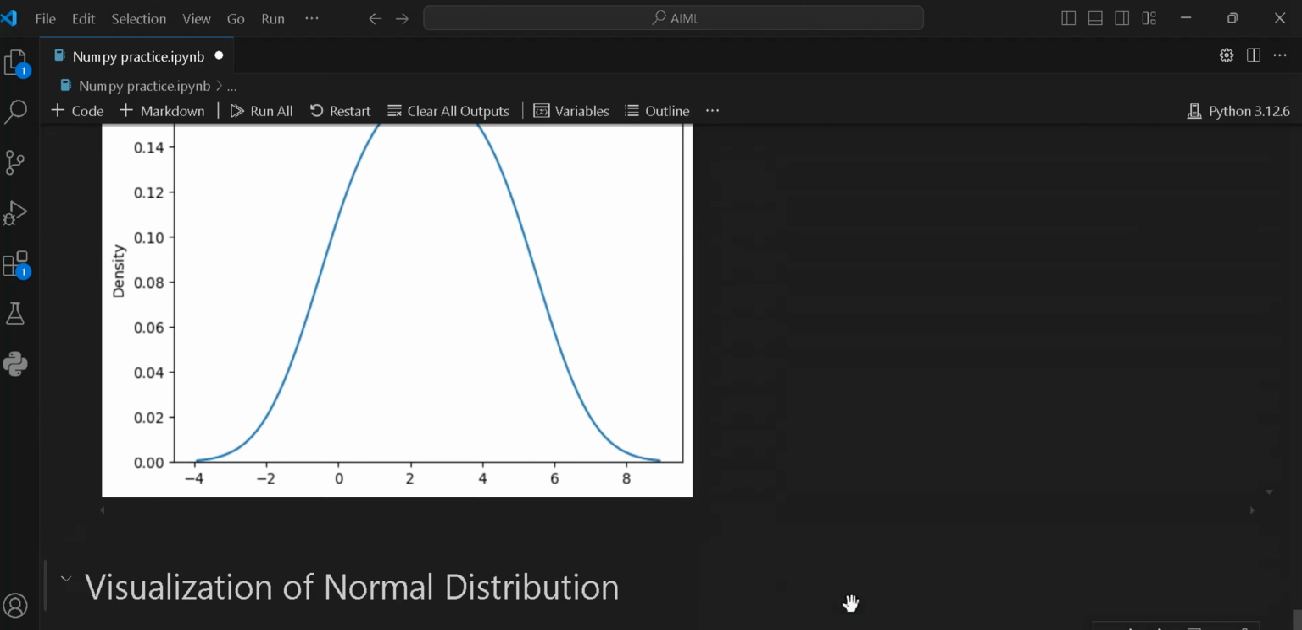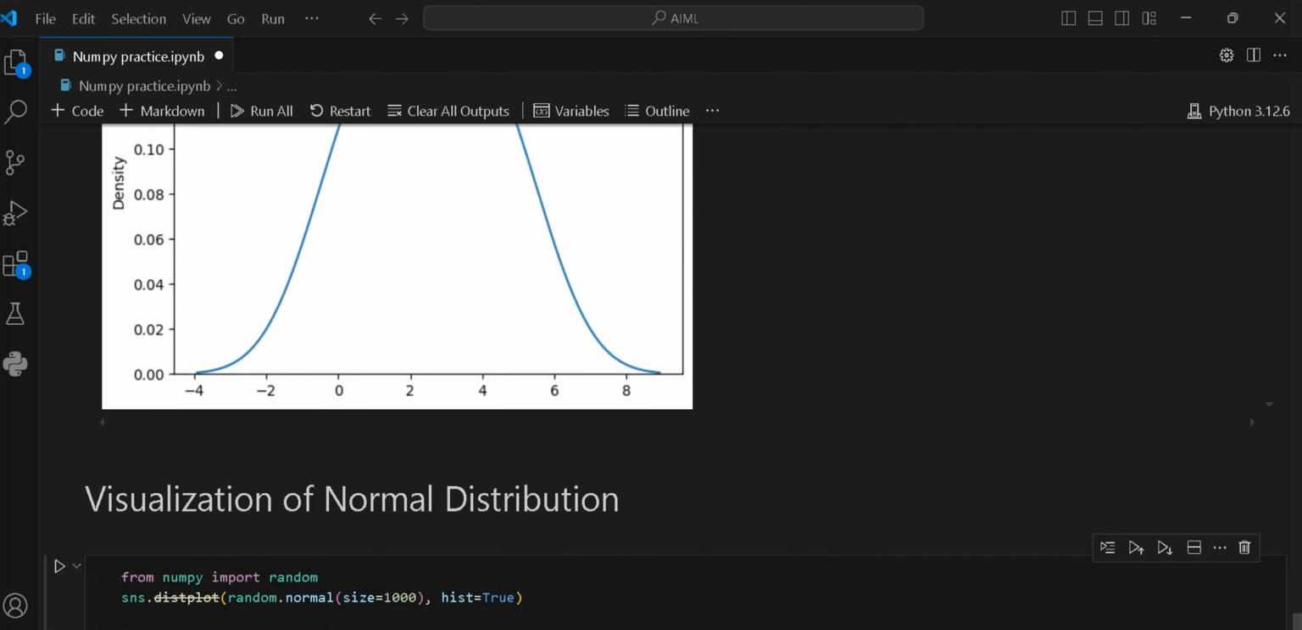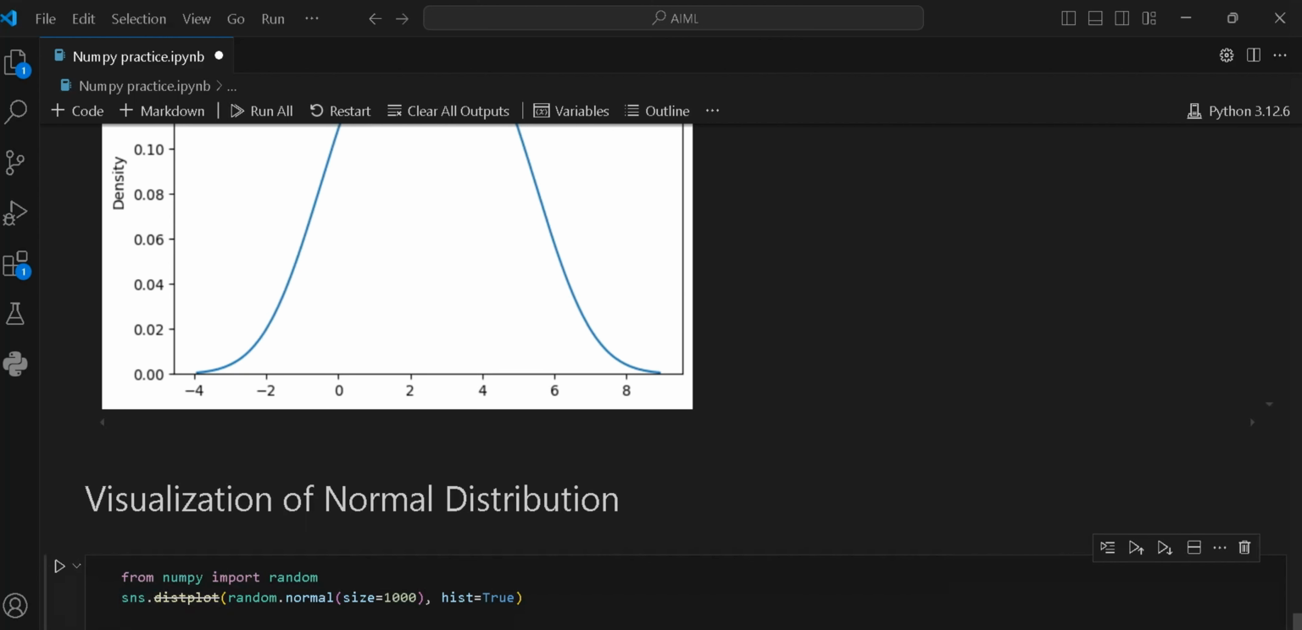Now we will look at the visualization of the normal distribution. Normal distribution is very important in statistics. For plotting the normal distribution, we have to import the random function from numpy. For that, we will write: from numpy import random, and then we will plot that normal distribution: sns.displot(random.normal(size=1000), hist=True).